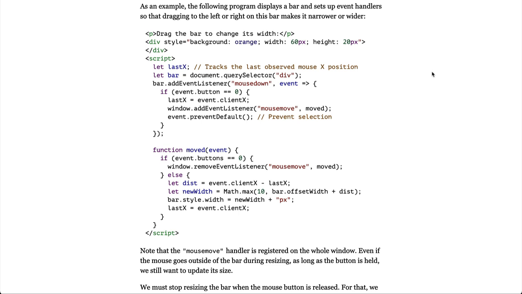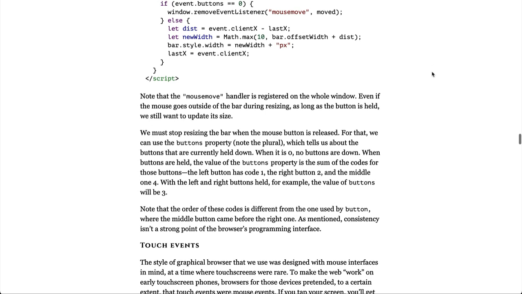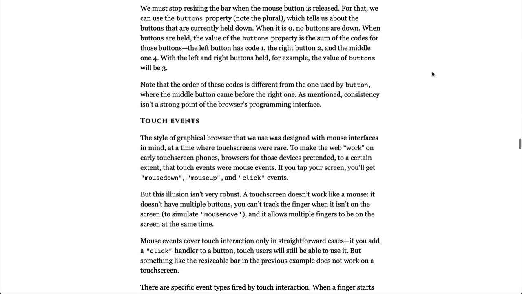Note that the mousemove handler is registered on the whole window. Even if the mouse goes outside the bar during resizing, as long as the button is held, we still want to update its size. We must stop resizing the bar when the mouse button is released. For that, we can use the buttons property, note the plural, which tells us about the buttons that are currently held down. When it is 0, no buttons are down.